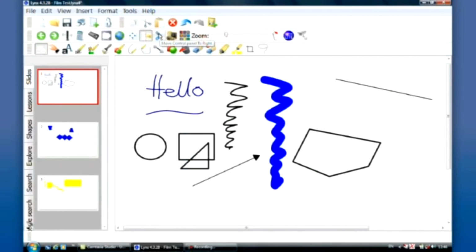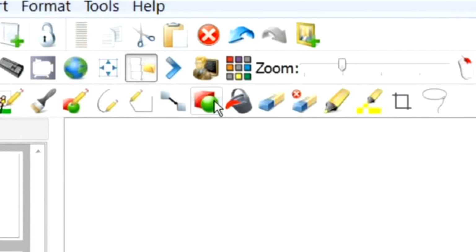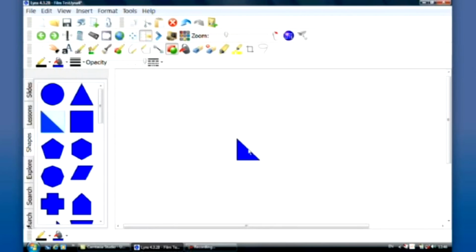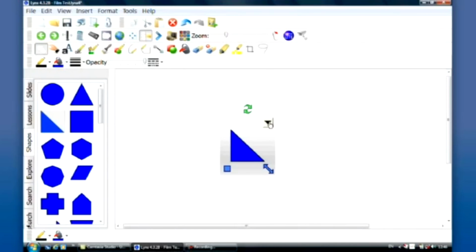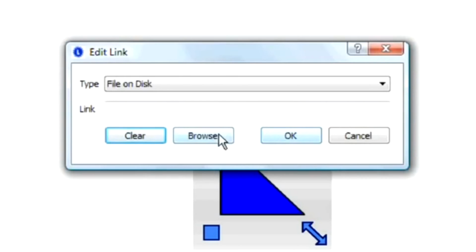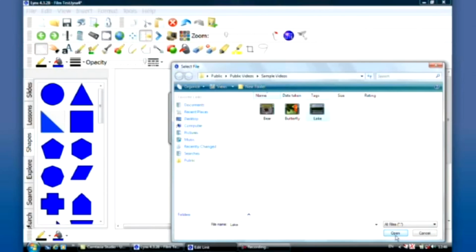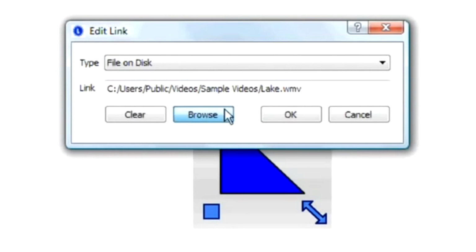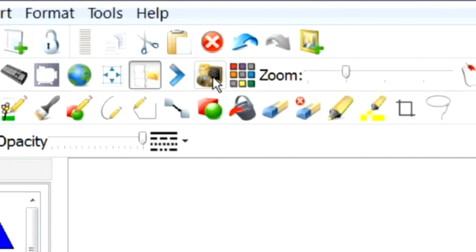Now what I'm going to do is jump ahead a little bit now. I'm going to create a new page and I'm going to select a shape, and once the shape is selected, I'm actually now going to do something. I'm going to make a link between this shape, a hyperlink. I'm going to browse here and I'm going to say, right, I'm going to hyperlink that shape to a small video, because this introduces us to the next button, which is actually the deliver lesson button.